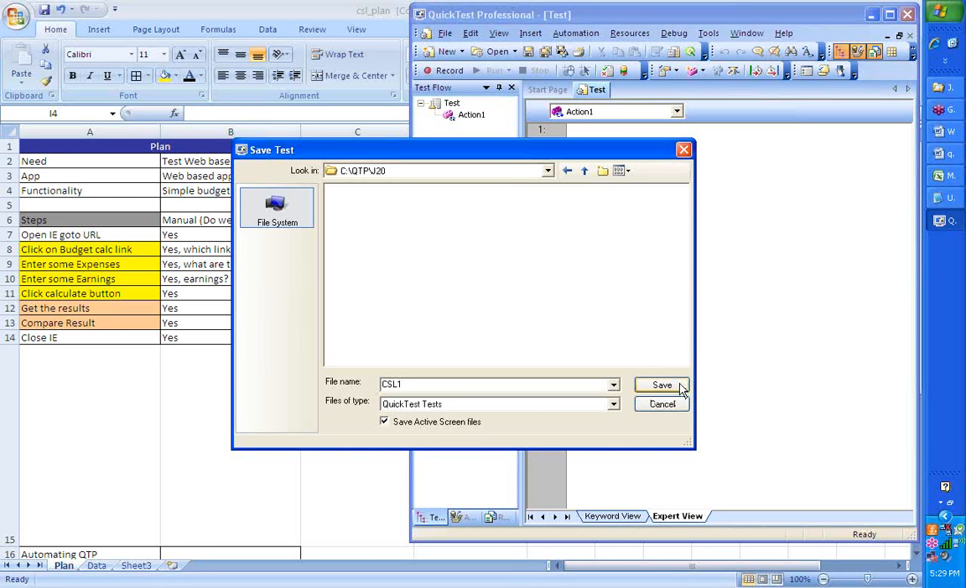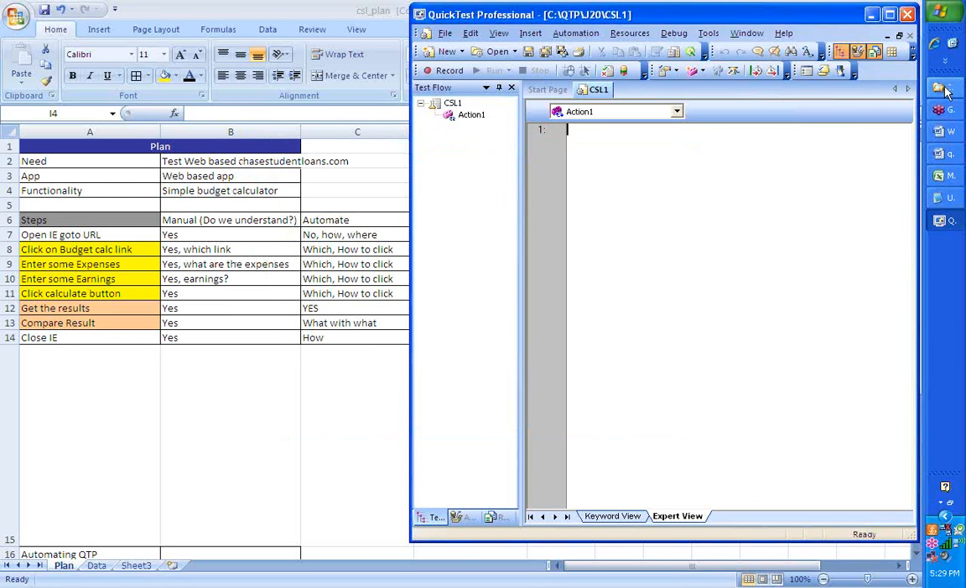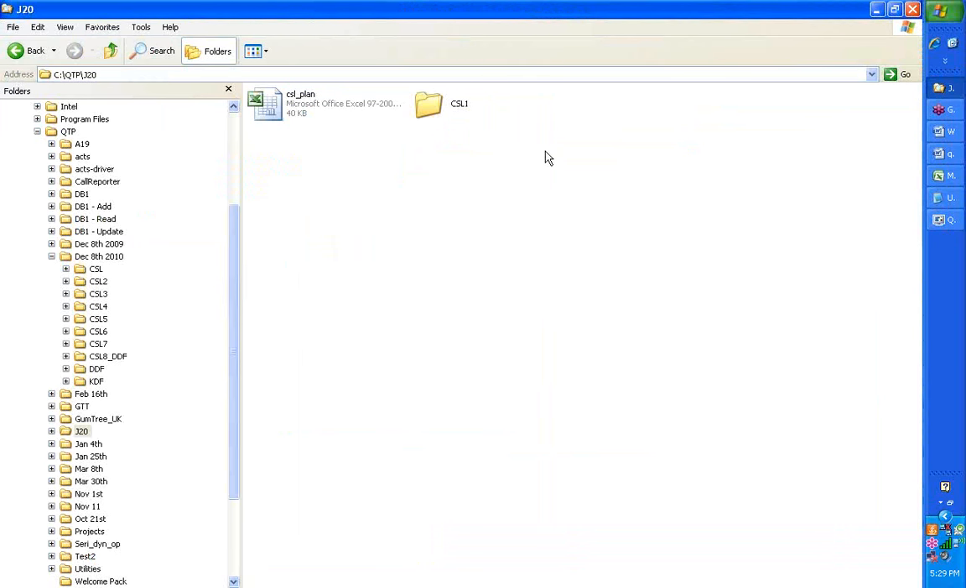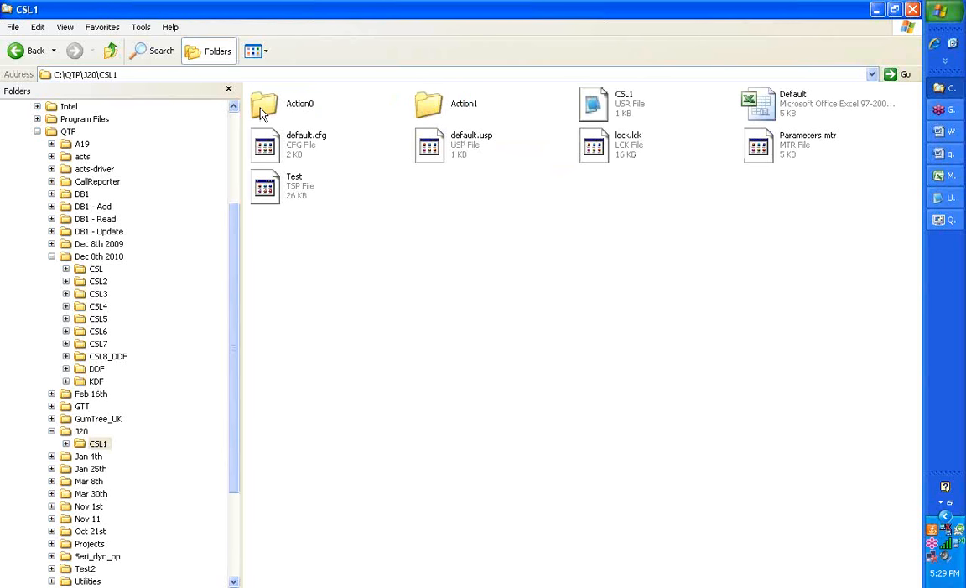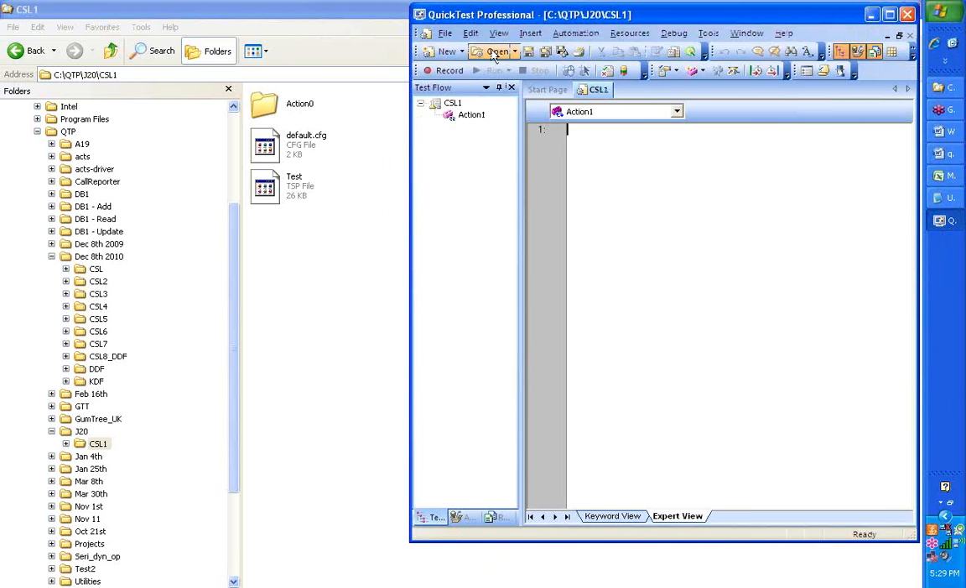Okay. As soon as I save it, you will notice that this gets saved as a folder in here. This looks like a simple folder in your Windows Explorer. But if you open it, you'll see a lot of other subfolders and so on. The way you open this is from QTP by saying open a test and then selecting that folder. These are called your quick test tests. Alright, these are your quick test folders.